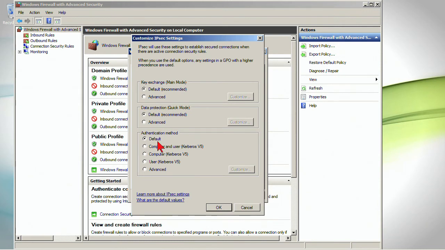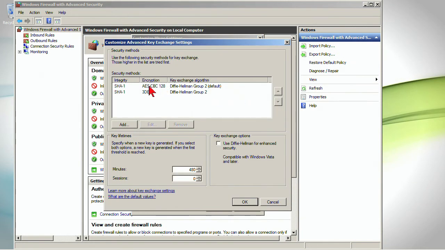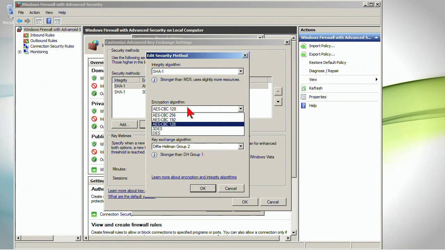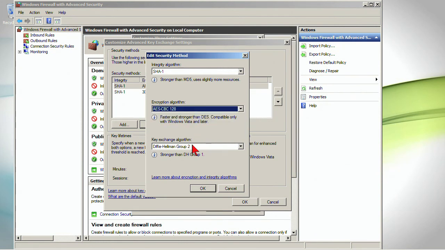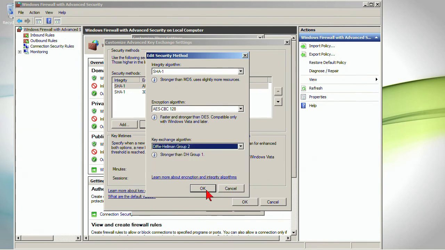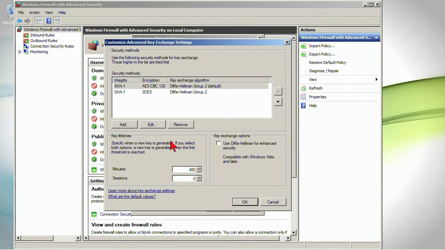data protection quick mode, authentication methods. It is very unlikely that you would ever do this, because if we hit advanced and hit customize, then this is really the only place where we're able to see the integrity algorithm, which is the signing digital signatures. You can use SHA up to 384 bits. The encryption algorithm, the default is AES at 128, and the key exchange algorithm, Diffie-Hellman versus elliptic curve Diffie-Hellman. And so you can make those changes. It's just unlikely that you would ever do it.